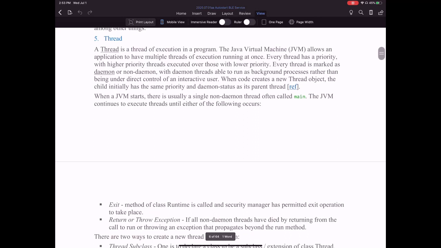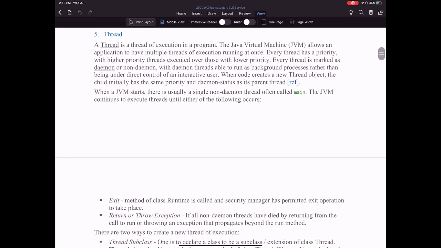So moving on to threads, this is probably one that almost anyone who does mobile application development should be familiar with. A thread is a thread of execution of a program. The Java virtual machine allows an application to have multiple threads of execution running at once. Every thread has a priority, with higher priority threads executed over those with a lower priority.